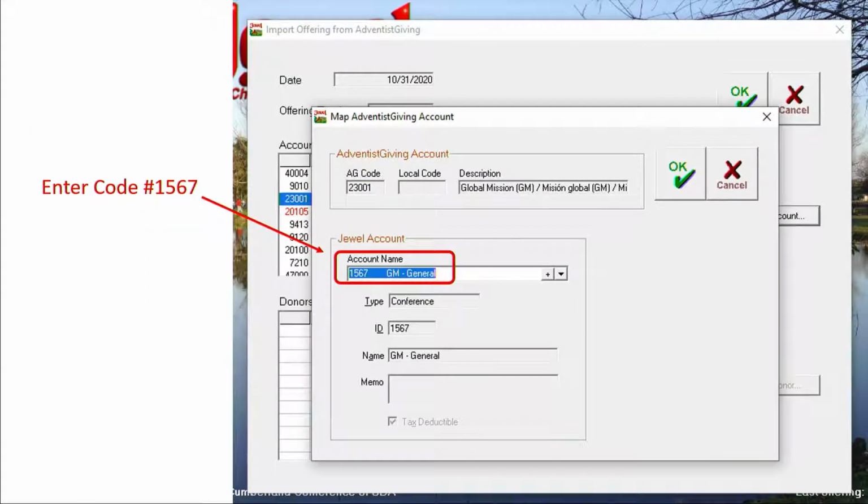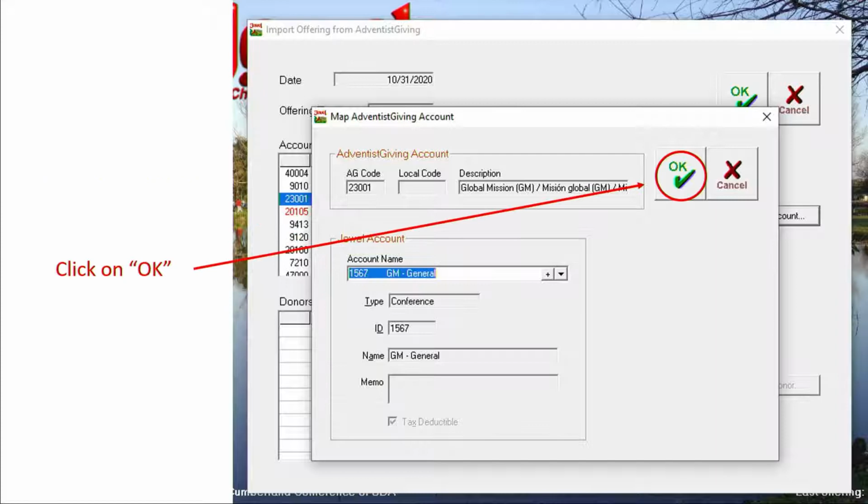Now we can enter code 1567 in the Jewel account name box, and we see that it is already in Jewel since the correct account name appears. If it were not already in Jewel, the name of the account would not appear. The rest of that line would remain blank. So all we have to do is click on OK, and that account is mapped.